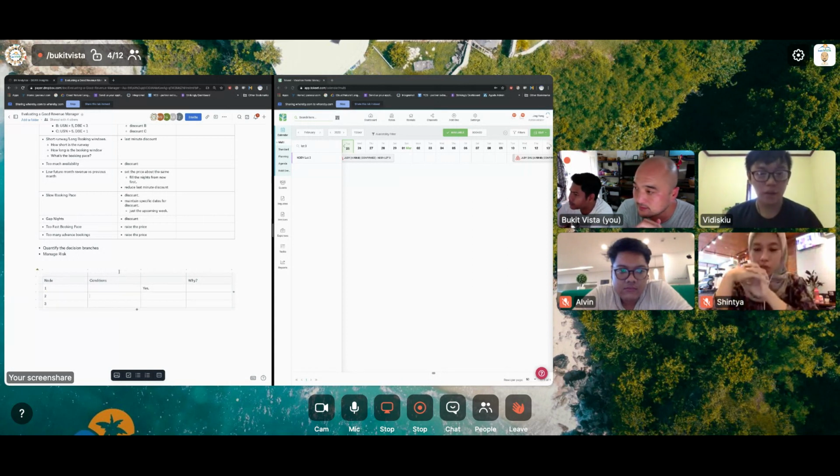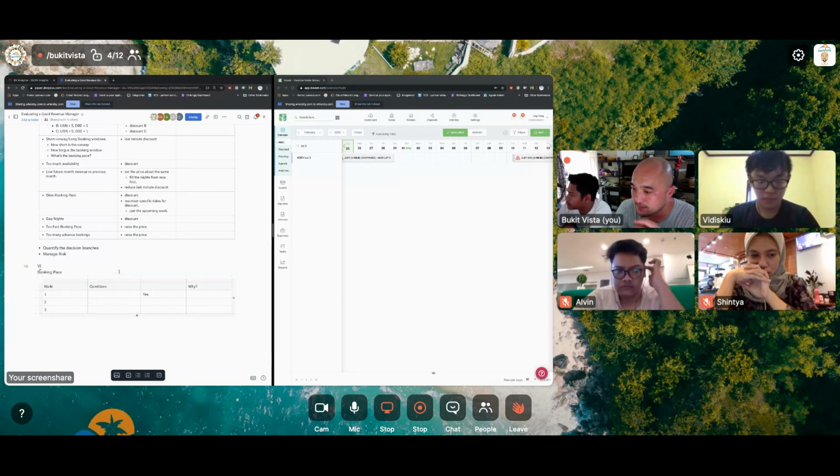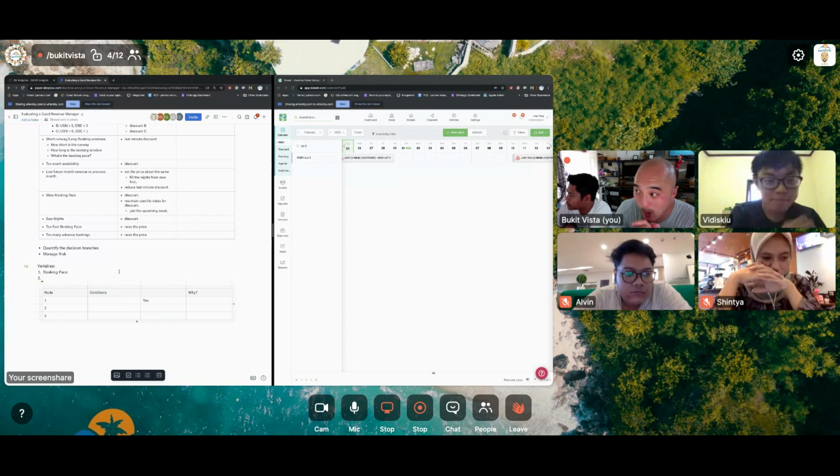Let's say we figure out different variables. The usual one, I think just now, was the risk: unsold nights, short runway, too much availability. Let's take just three variables. We have booking pace, for example, and the second one, the gap nights.